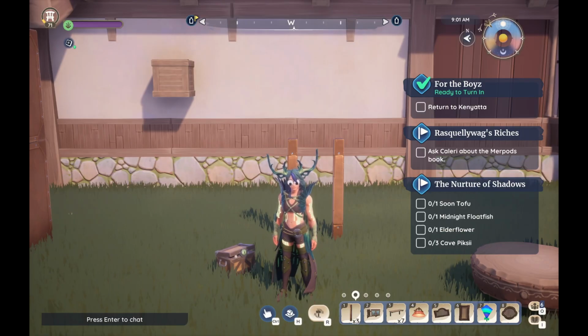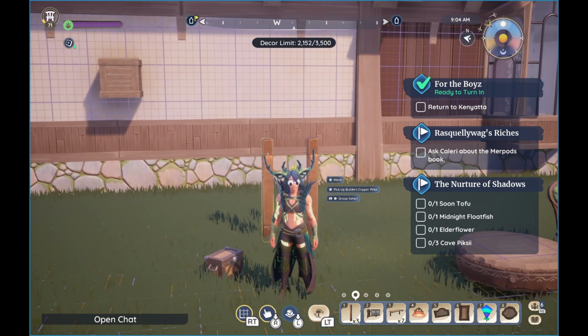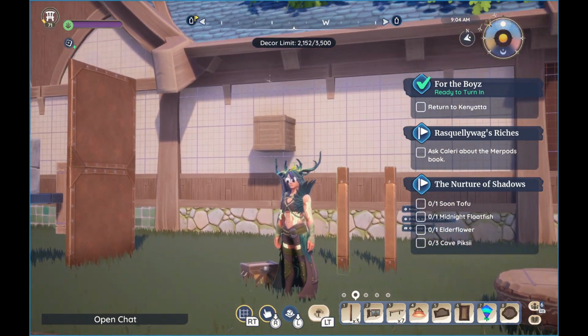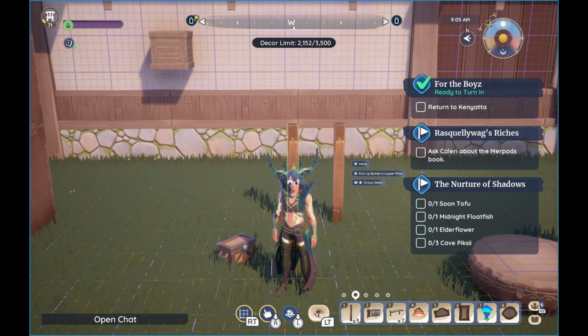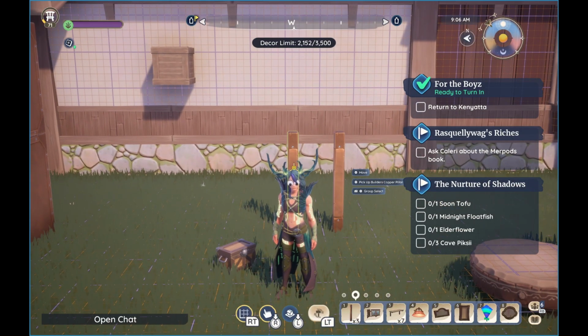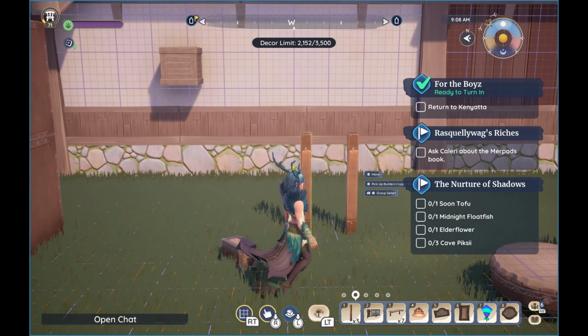For these group select tricks I like to use a certain tool, which I'm going to show you how to make. You need two builder's pillars, a builder's crate, a ceiling item and a wall item. And for the wall item it really matters which one you use, because not every wall item will work for this.